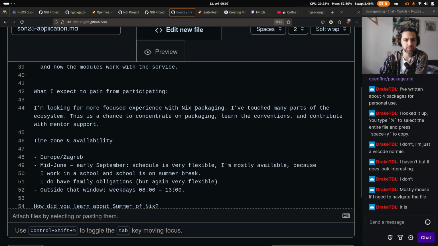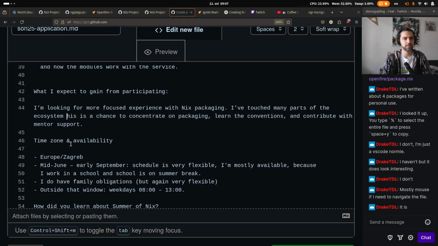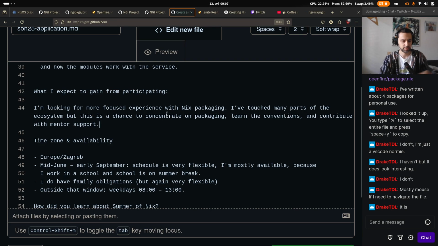I'm looking for a more focused experience with Nix packaging. I've touched many parts of the ecosystem, but this is a chance to concentrate on packaging, learn the conventions, and contribute with mentor support. Eventually, maybe a way to work. No.